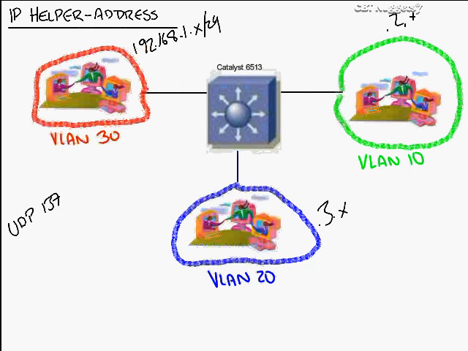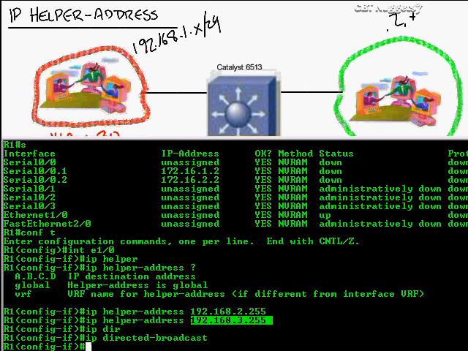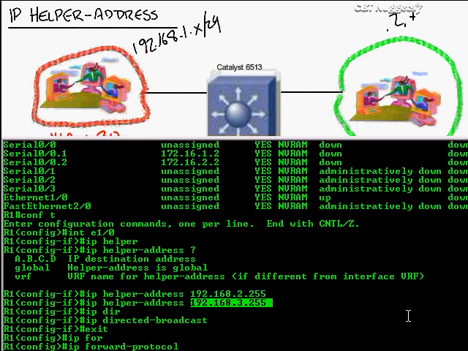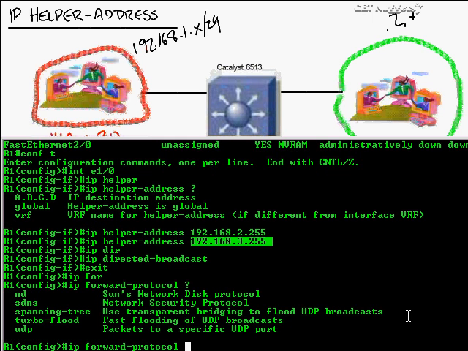I did that for each one of these VLAN interfaces, but now I need to tell it, you know what, I don't want a bunch of broadcasts to go through. I just want that one port number, which is not forwarded by the helper address by default. So that's where the second real command comes in. It's a global command because it affects the router globally. It's called IP forward protocol. And right here I get to say what protocols are forwarded.